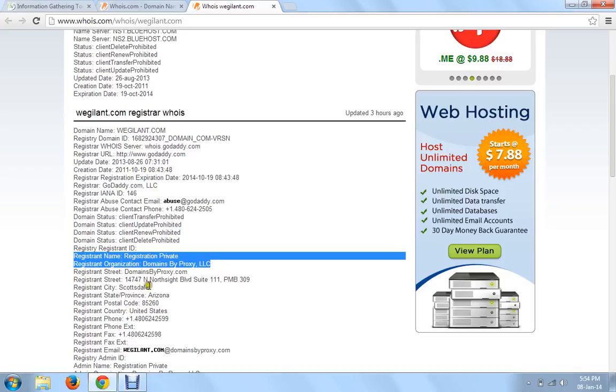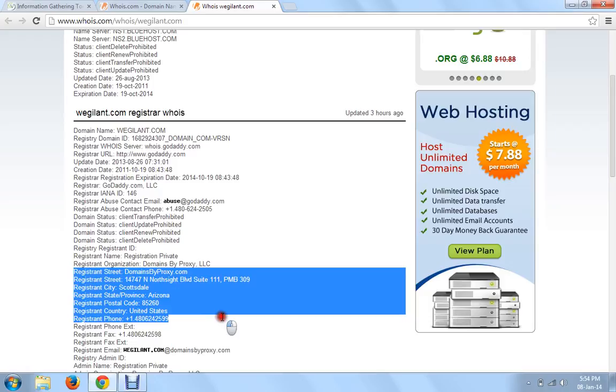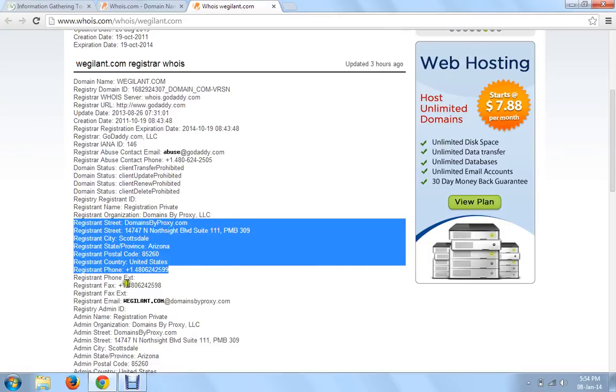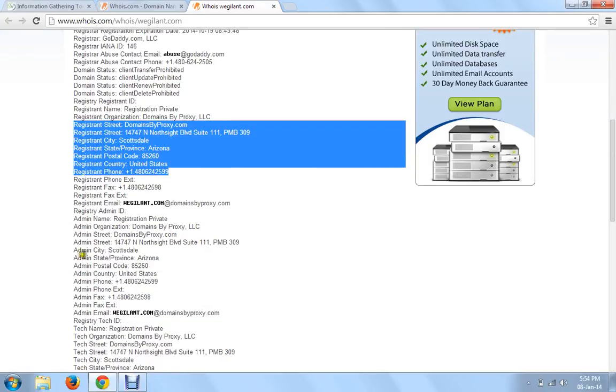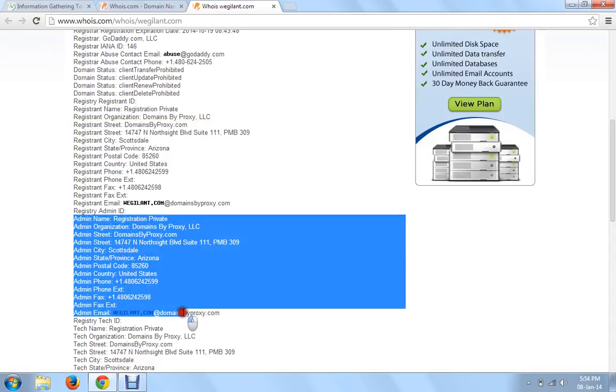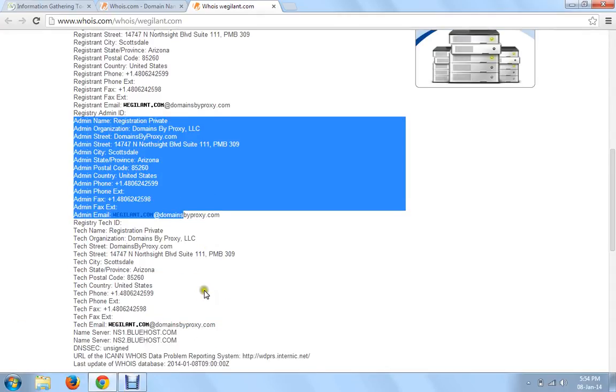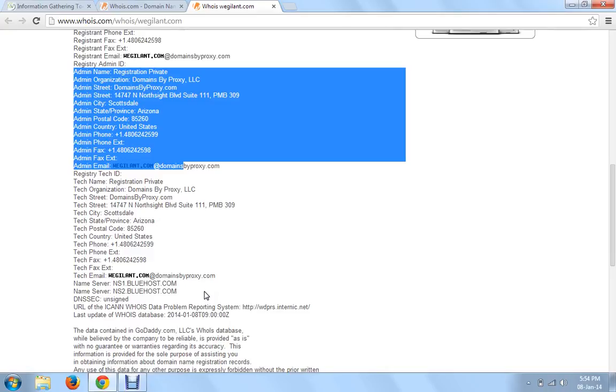the registrant's address and other important information. The admin's name, the admin's address. These are all the information that you can obtain from using the whois access. Just put in a domain's name and you can obtain all possible information about the domain.